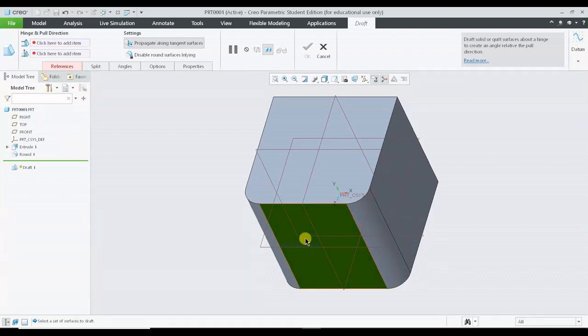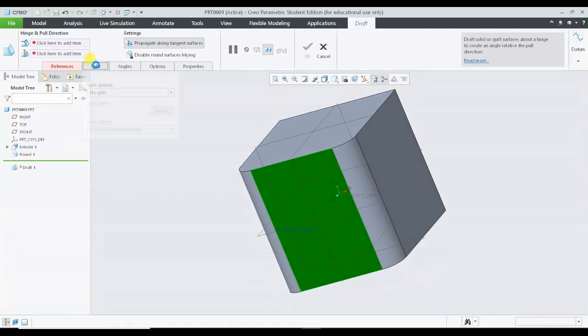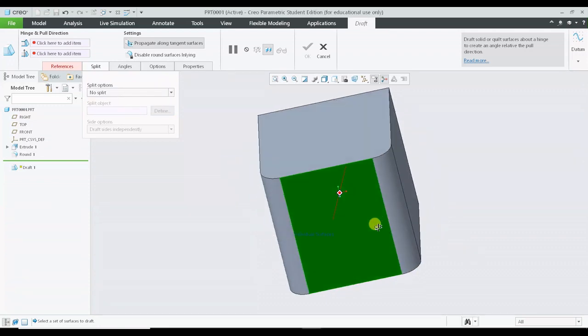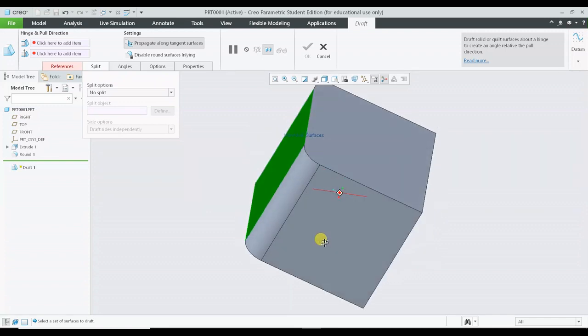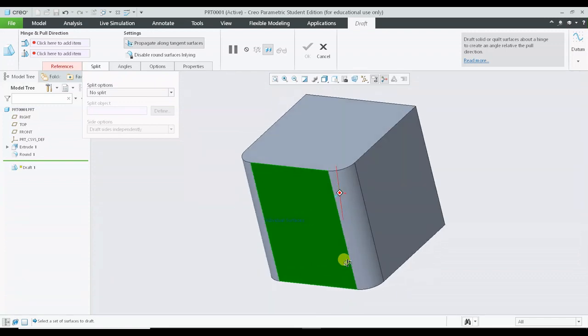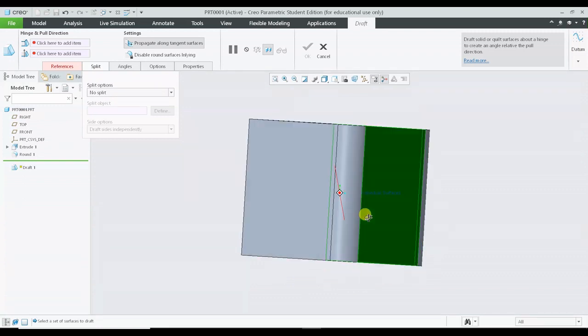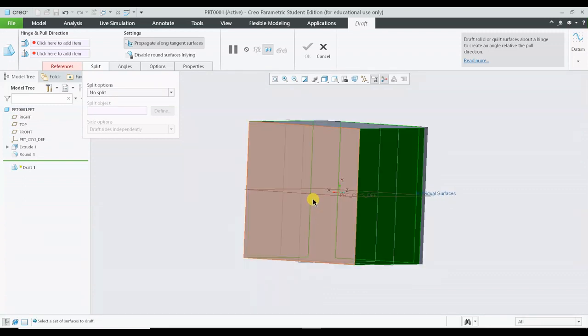So in the previous video, we selected the split by object, and I created a split by creating a single line. Now let me try to split the total draft by creating a closed loop section. So first I'll complete the creation of the draft quickly.